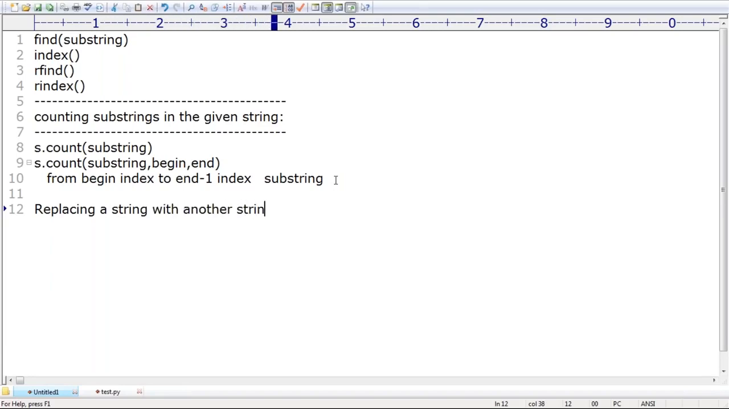I want to perform a replace operation. Just observe. My requirement is, I have a string s. Can you please replace? s.replace, old string, which one you want to replace, with which one you require to replace. How many arguments are available? Two arguments. The first one is the old string, which you require to replace with the new string.